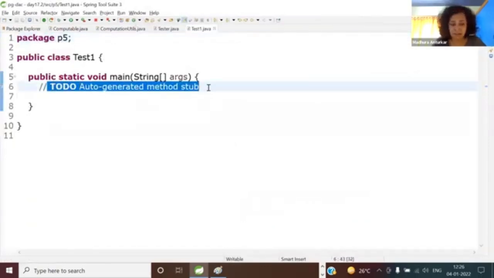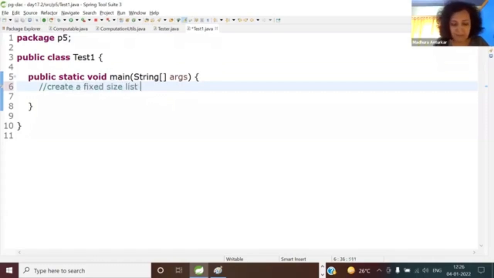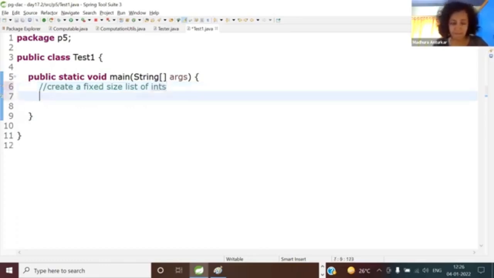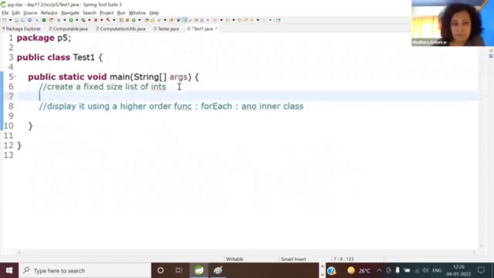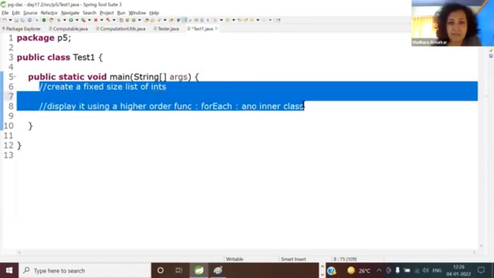So I'm saying, create a fixed size list of integers, display it using a higher order function, which is nothing but forEach. Okay. And initially we'll do it with an anonymous inner class, and later we'll replace it by your lambda expression. So I'll send you these comments if you want.